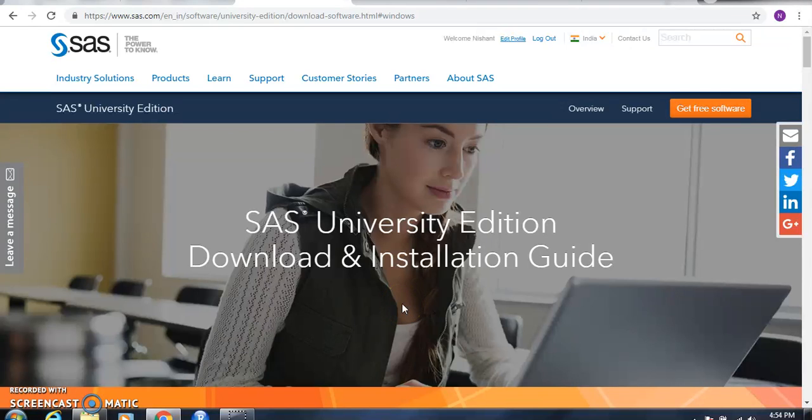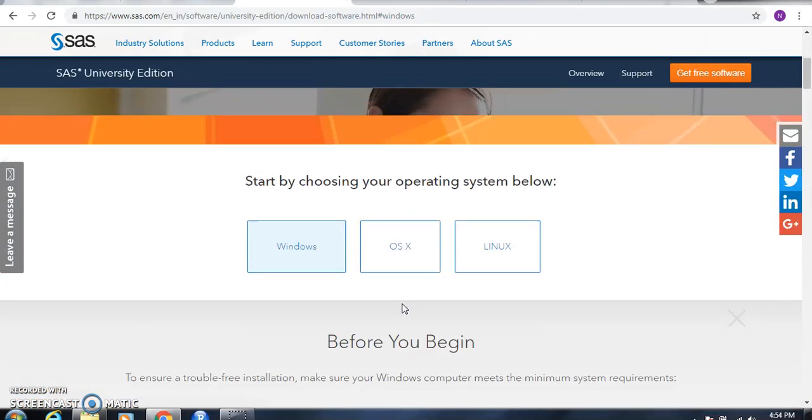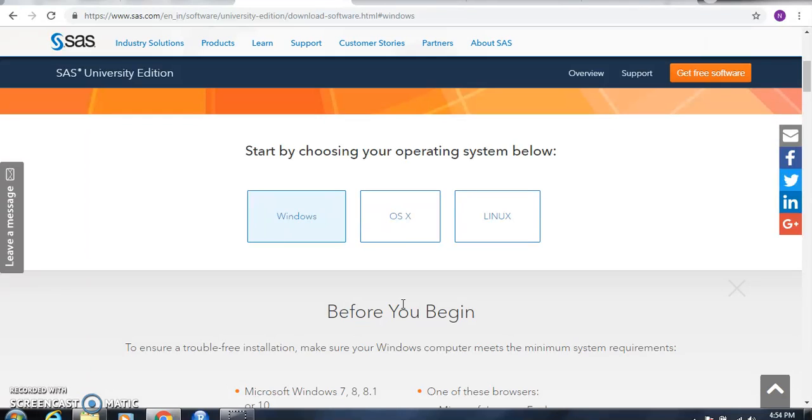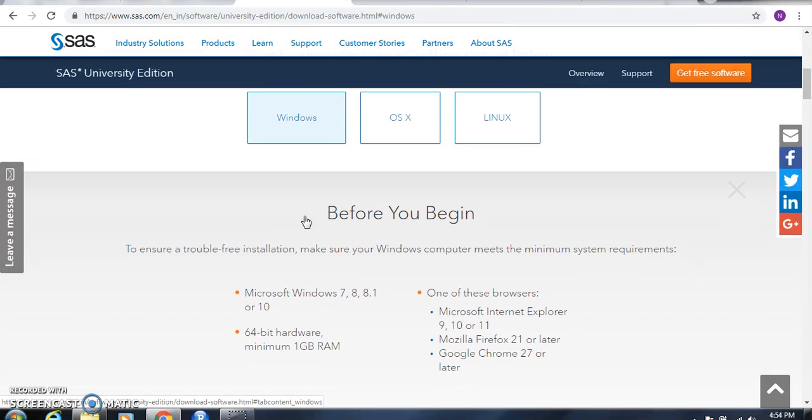Now once the registration is done, it will ask you to scroll down. Once you scroll down, it will ask you to select the operating system that you prefer to use for this installation. In my case, I have selected Windows over here. You also have the Linux option as well. So whichever operating system you're following, you need to select that right here. I'm going to select Windows.